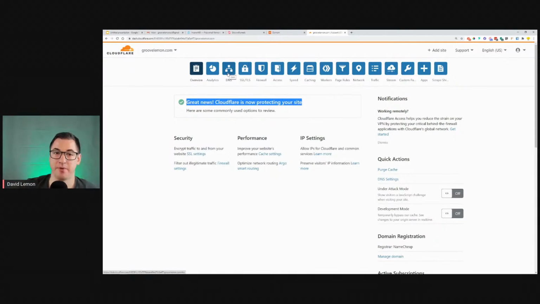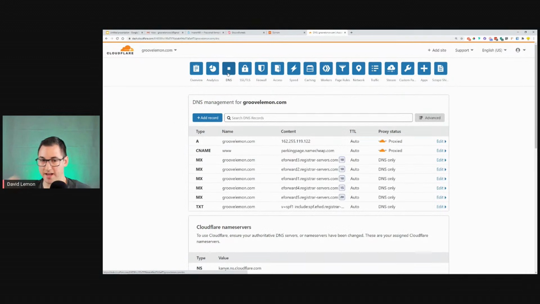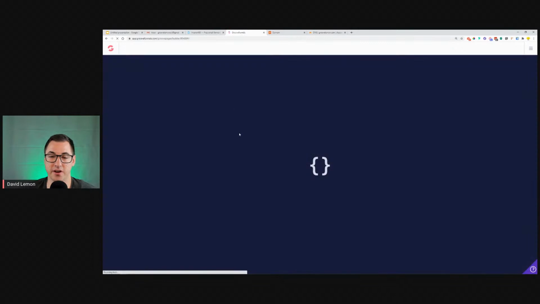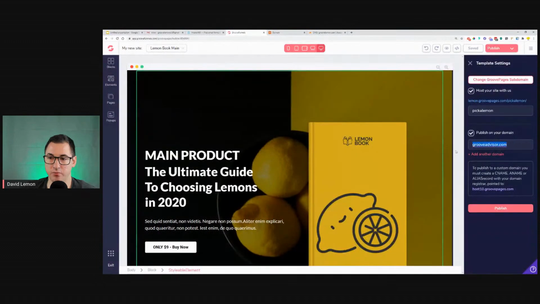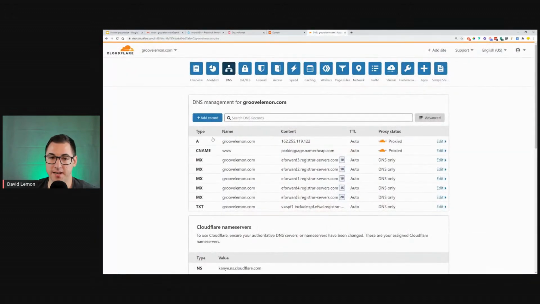So the next step is to actually have Cloudflare connected to our GroovePages. So I prepared a site over here and I will connect it with our GroovePage, or basically with our custom domain. And this will be this site over here. I have it published on a previous domain, but what I will do is groovelemon.com. This is where I want my site to be published. Okay, so I'll just leave it as it is and then go back to Cloudflare and delete everything from here. So everything in here is pointing to Namecheap.